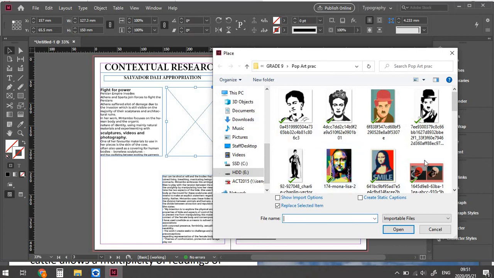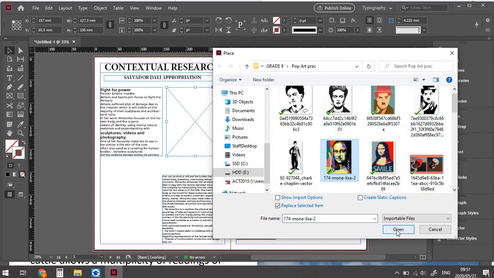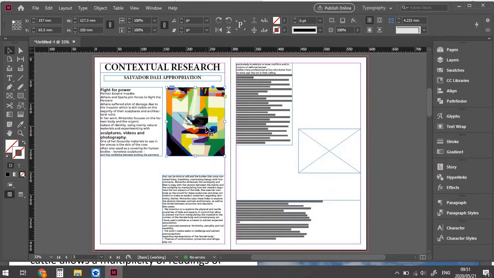I'm just going to choose a random image. I'm going to choose that one, Mona Lisa. Okay, it doesn't fit in the block at the moment. There's options on how to do this. You can double click on it. You will see that it then shows you this orange frame is the picture.